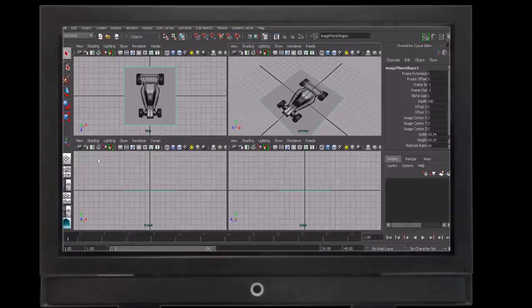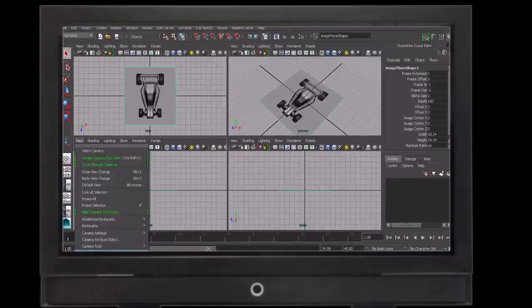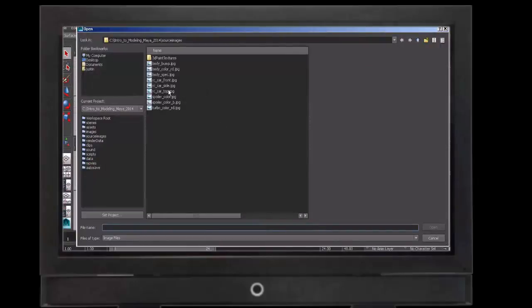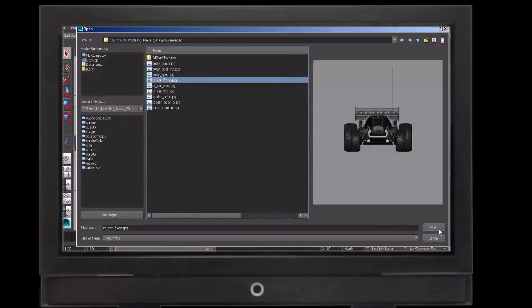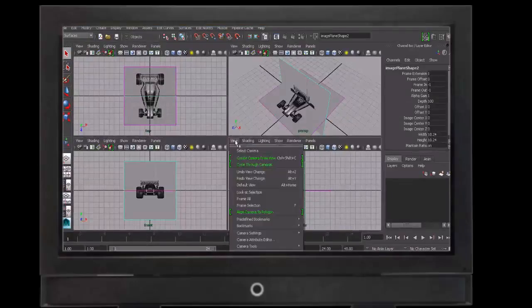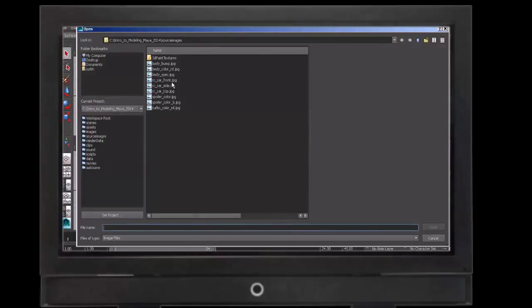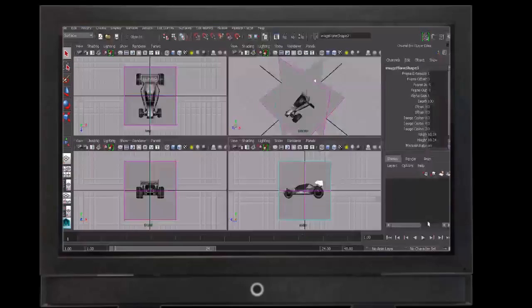Let's go into the front. Go to View, Image Plane, Import Image, and let's import the RC car front. Bring that in, and you can see it load up here. We'll do the same thing for the side. Import Image, and we'll do the side this time. And now you can see that all of these images are in here.